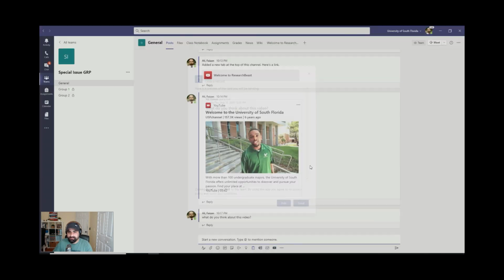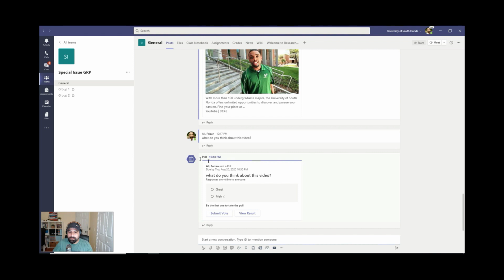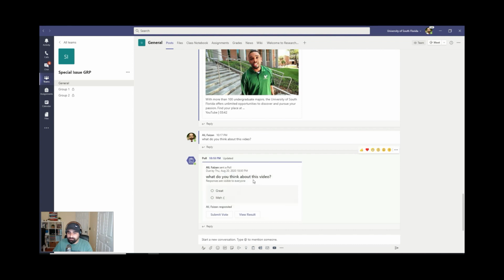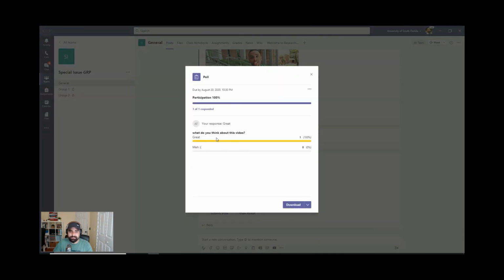Once it's sent, you will see that here. So poll, Faizan says this. So let's say I select great, and then I submit my vote, and then we'll see how other people do it, and then we can click on view result. And once I click on view result, so here's what we have. You can certainly download it as an image or CSV and all that stuff.